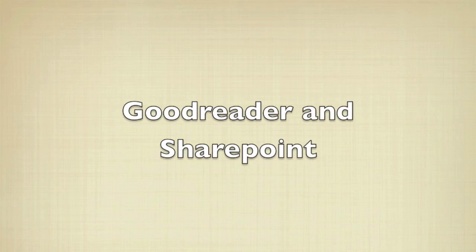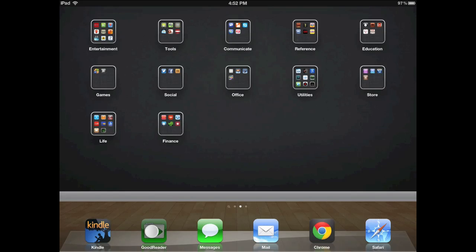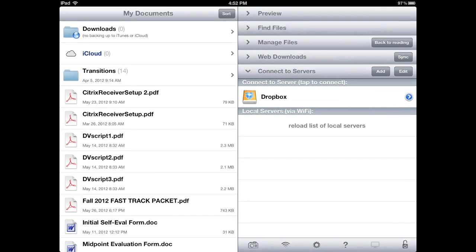Next is a very brief overview of how to use Goodreader and SharePoint together to access and use lecture materials that will be provided by all of your blocks. We have more advanced tutorials on Goodreader on our blog. If you're interested in learning more about it, you can go there and search for Goodreader on the side.